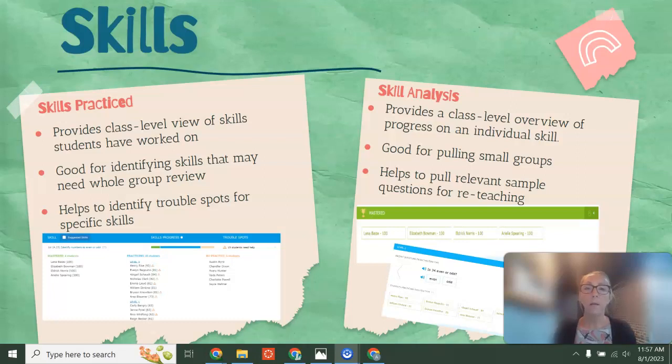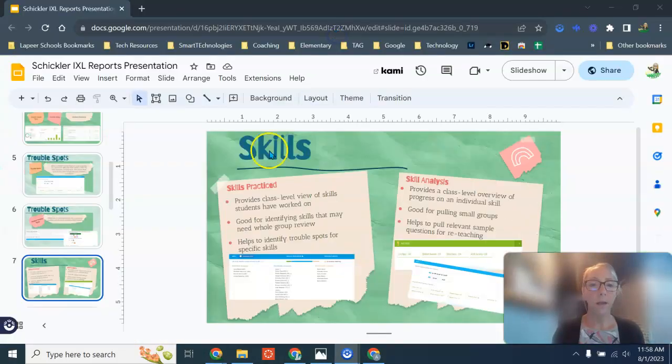The second report that we're going to focus on here is called skills analysis, and this gives you a good look at one specific skill and how your class in general is doing with that skill. This is really a great report for pulling small groups, maybe doing some group jams, or even pulling questions out to talk about with your whole class. So let's take a closer look at those in the IXL platform.